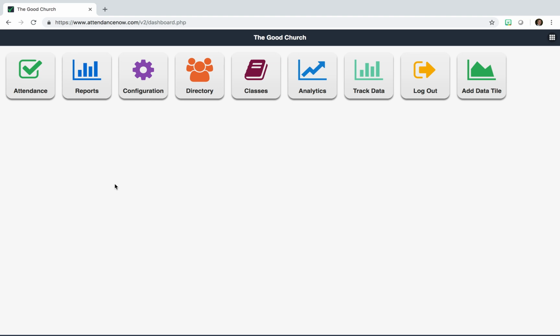So let's just say you wanted to track a baptism date, maybe you wanted to track and see if everybody's gone through your membership orientation or a membership class, or maybe you wanted to track their anniversary date. Anything that you want to track, a custom data field, this is the tutorial, this is the information that you would use. So here we log in, we're on the dashboard.